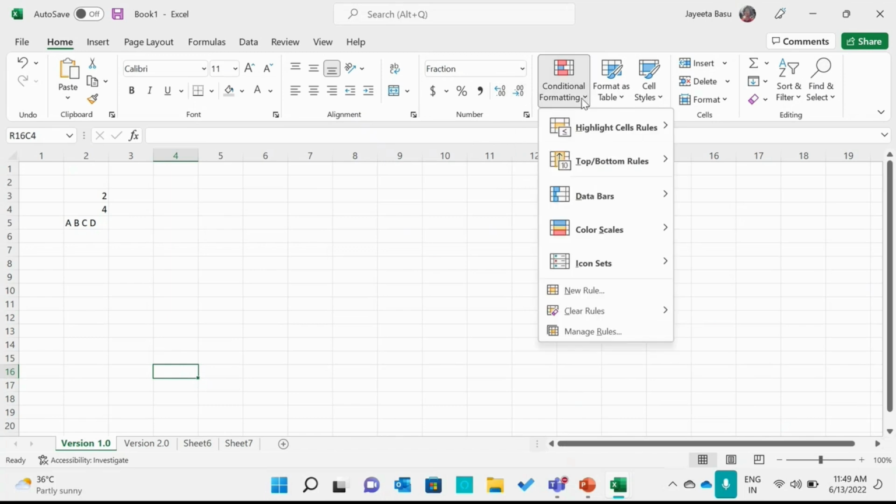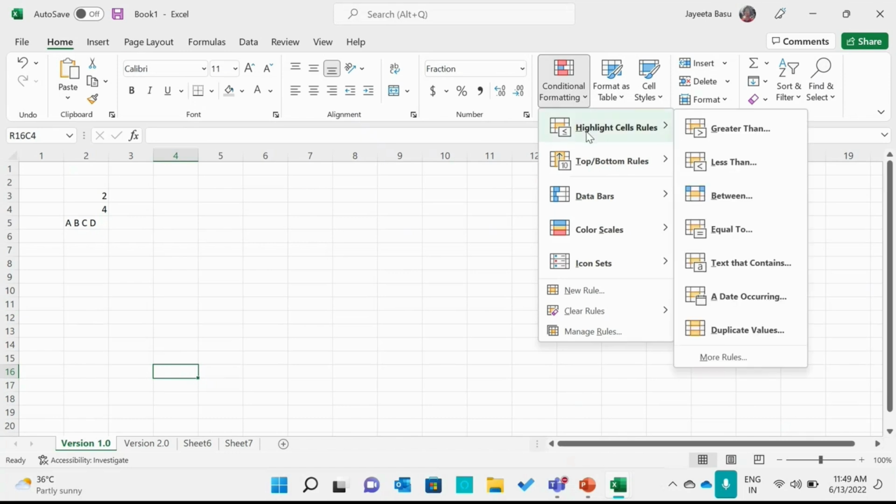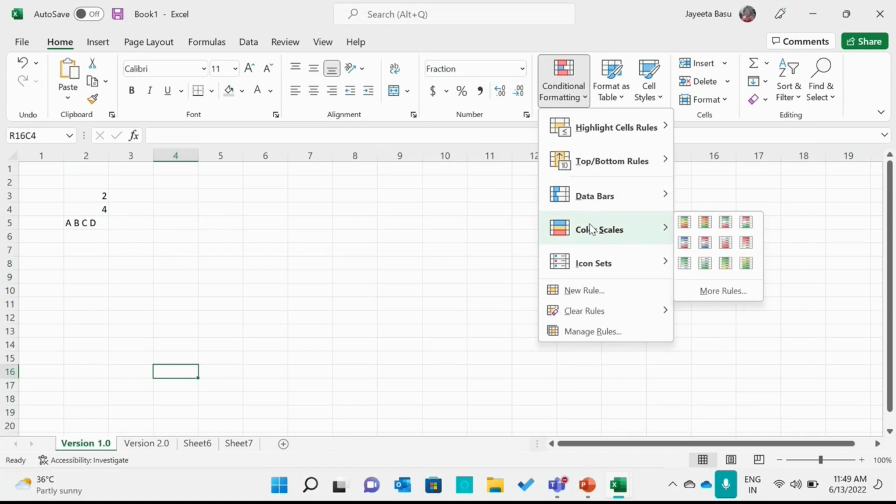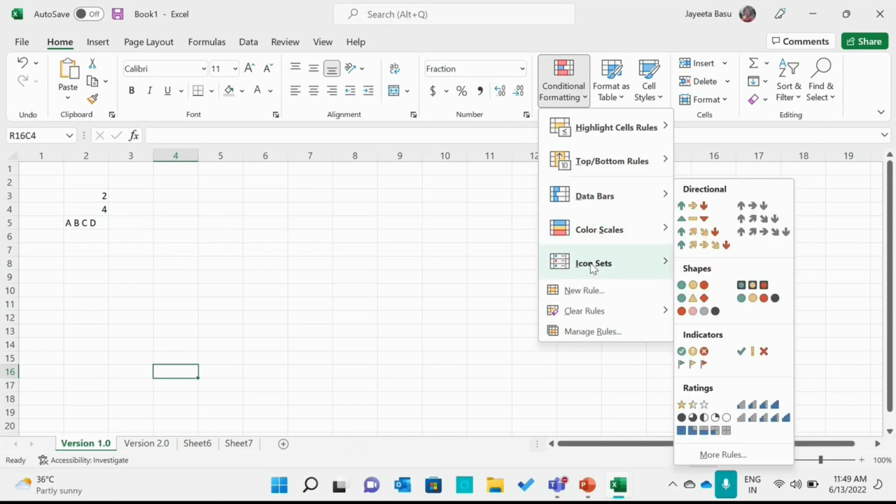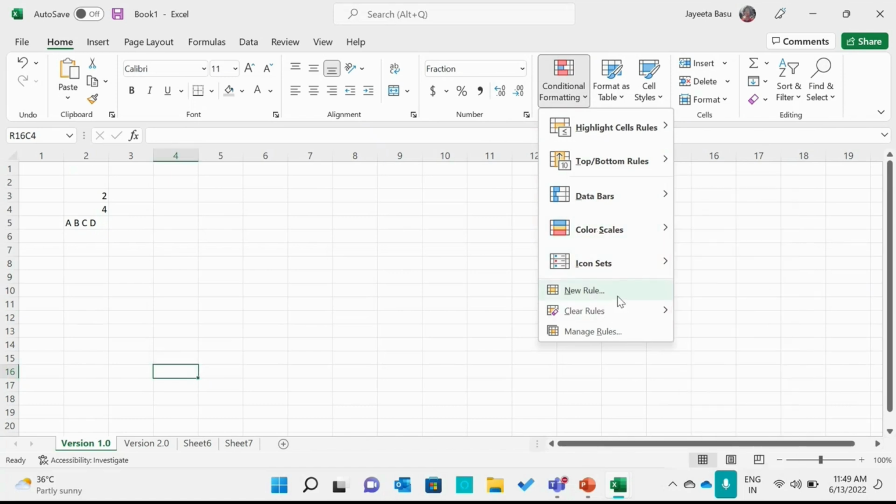So one is conditional formatting where you highlight cell rules, top bottom rules, data bars, color scales, icon sets. You can use all of them. You can create new rule, clear those rules and manage those rules as well. Yes. So this is conditional formatting.